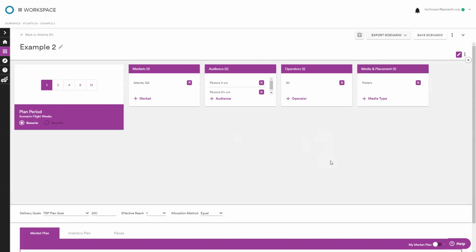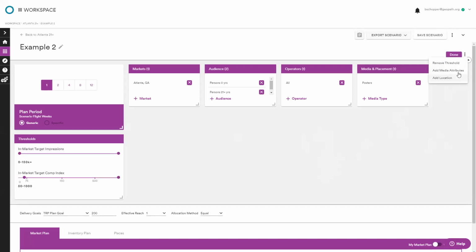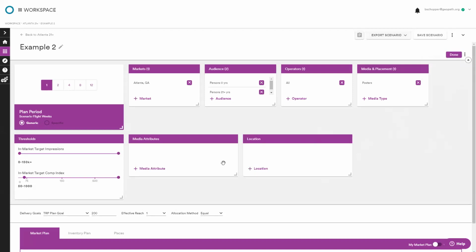There's a couple more features now before I move on to the rest of my plan that I want to call out, because maybe in this specific instance, I want to get more specific with my parameters and with my filters and everything like that. And if we come up to this pencil edit icon, we can actually add a few more things. So I can add a threshold filter, I can add media attributes filter, and also location filter.